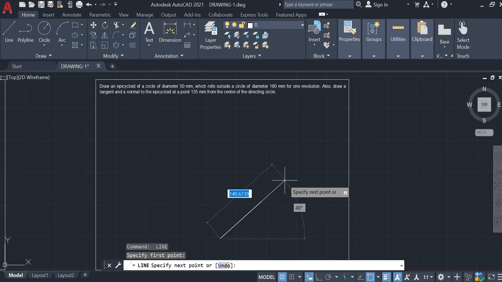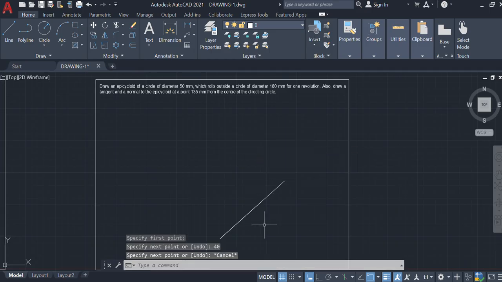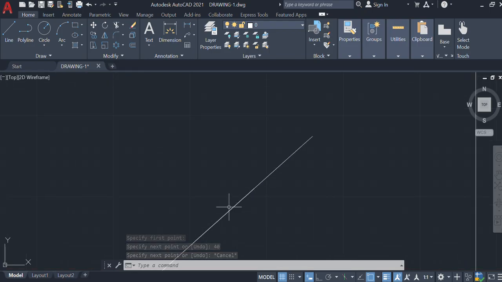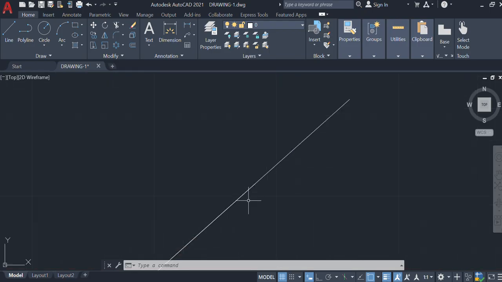Again, other line is 90 plus 50 is 140 length. And again, angle is 40 degree. Enter. So as you can see here, you are getting two lines. One this line and another this one more line is here, which is overlapping it.